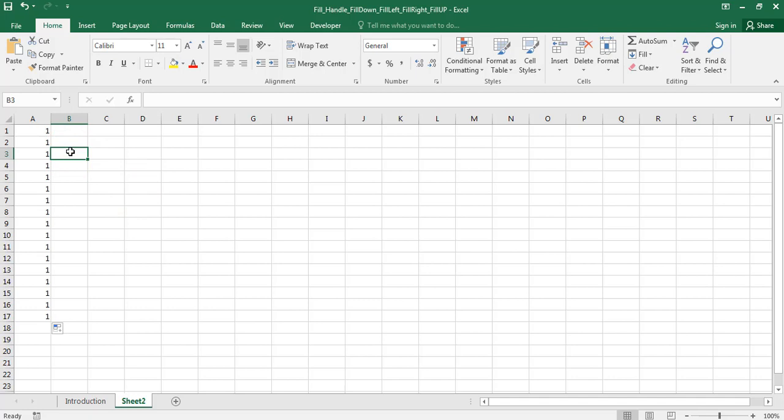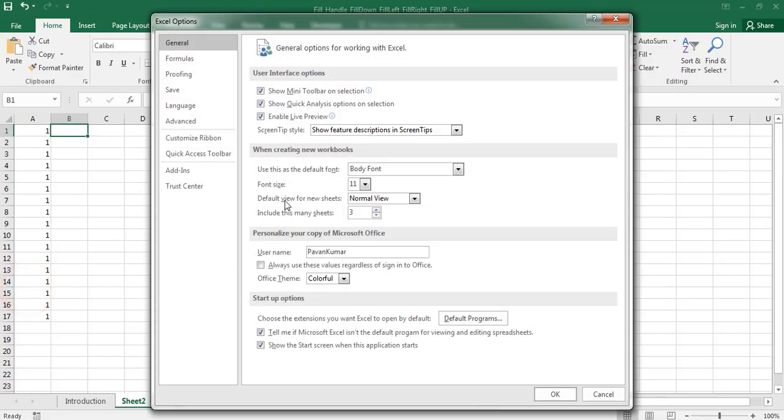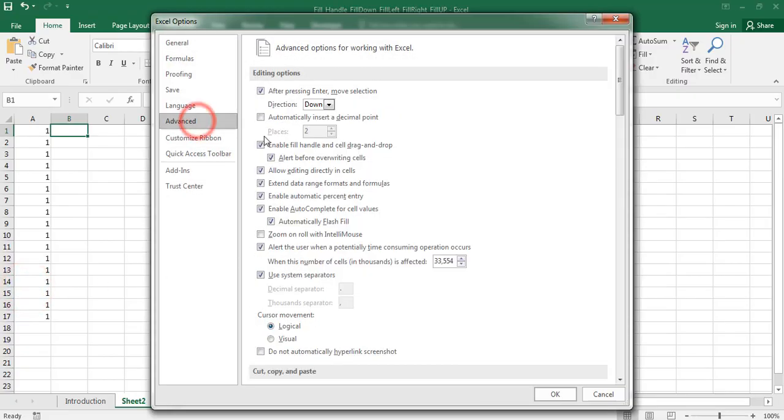Now let us see how to enable or disable this fill handle option. Click on File, click on Options, click on Advanced. Here we can find Enable Fill Handle and Cell Drag and Drop. It is selected. Now I am going to remove the selection. Click on OK.